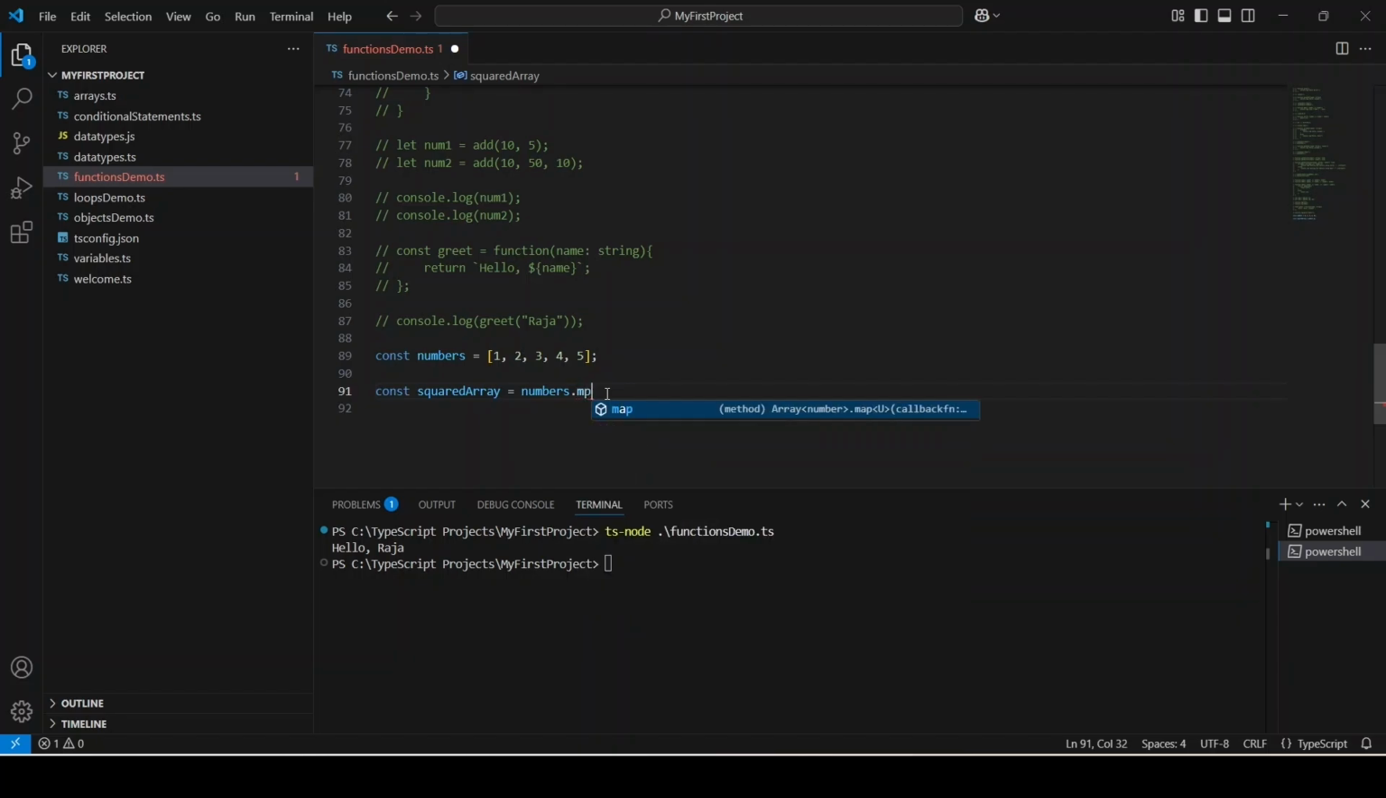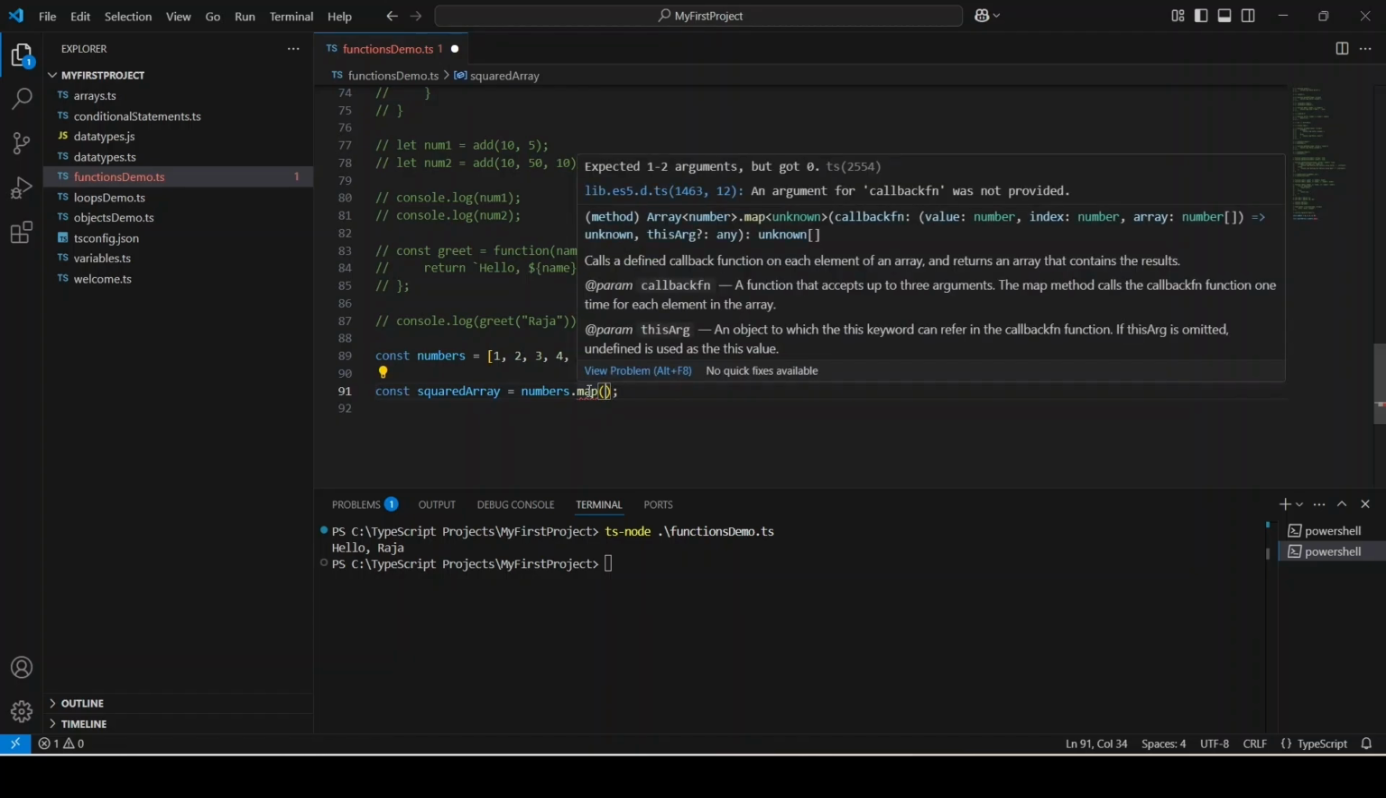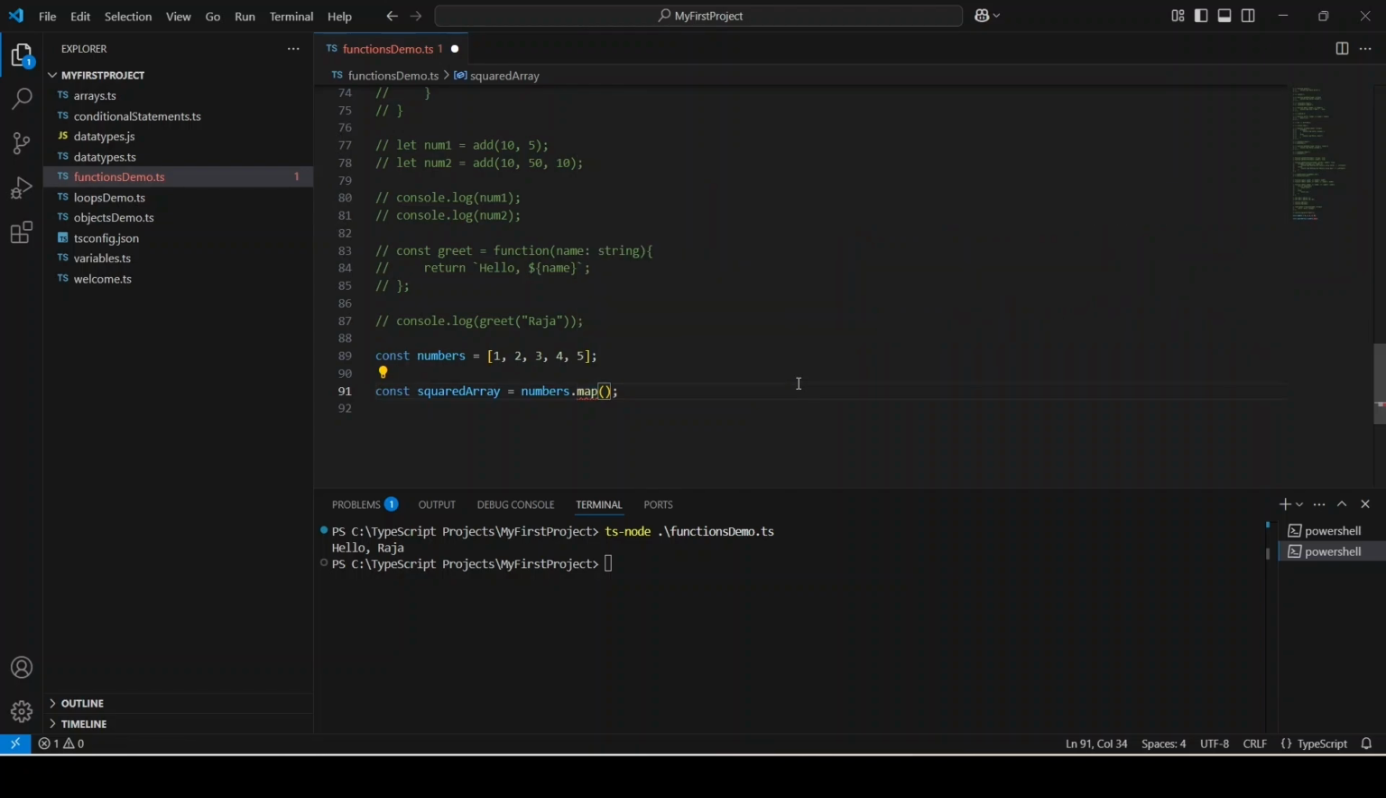So now numbers dot map. We have a special function called map on arrays. So what it does, you can get some help on this. It calls a defined callback function. We need to provide a callback function inside this, and it will be executed on each element of the array and returns an array that contains the results. So now inside this we need to have one more function which performs the required operation. In our case it is squaring of each number. So the callback function will be executed on each element of the given array.